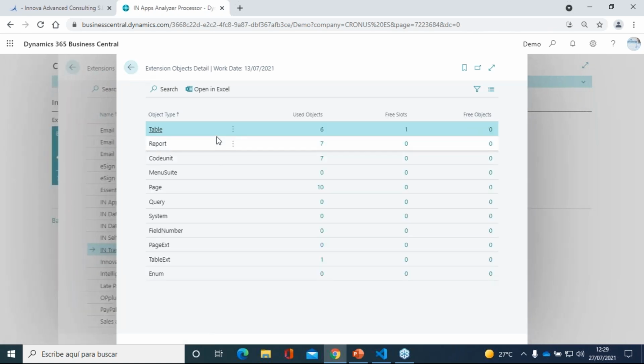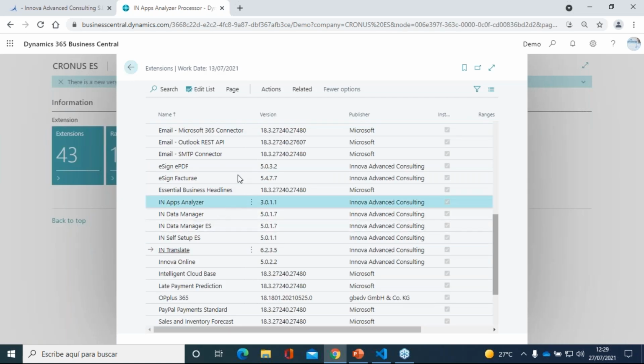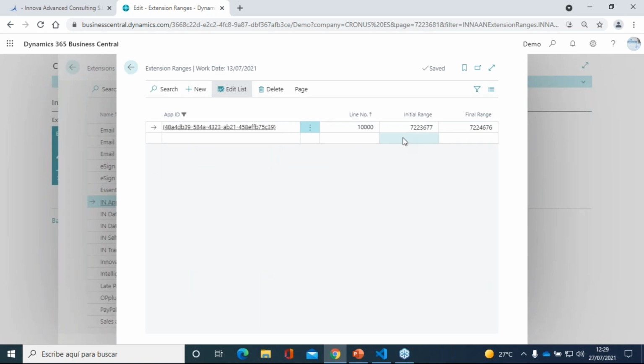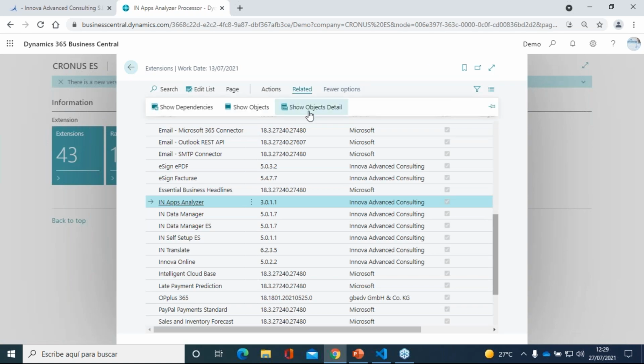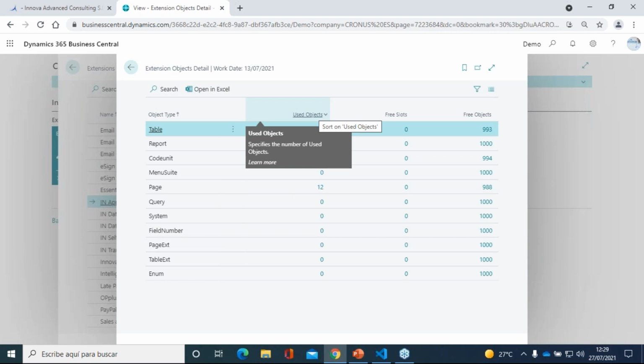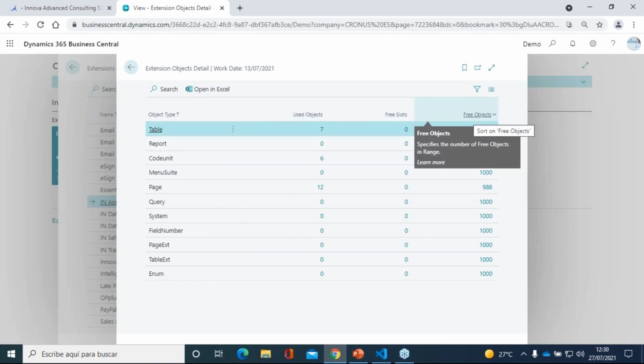So let's check now the tool set ranges. Let's take as an example Apps Analyzer. In this case, we have already established the ranges of the solution, which goes from this number to this number. If we go now into show objects detail, we can observe the objects that are currently free.